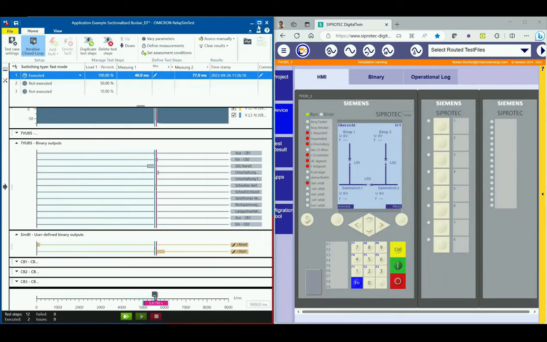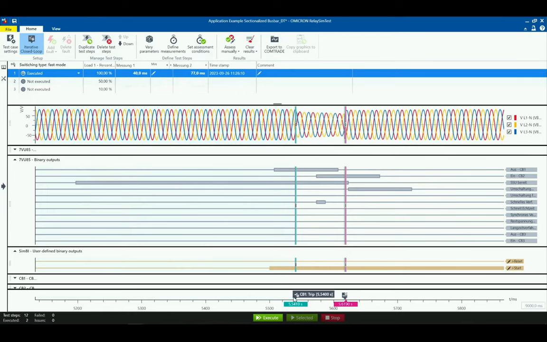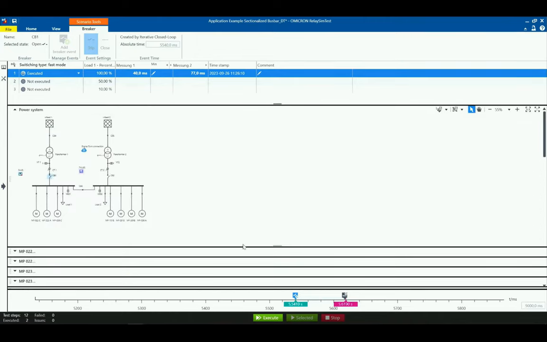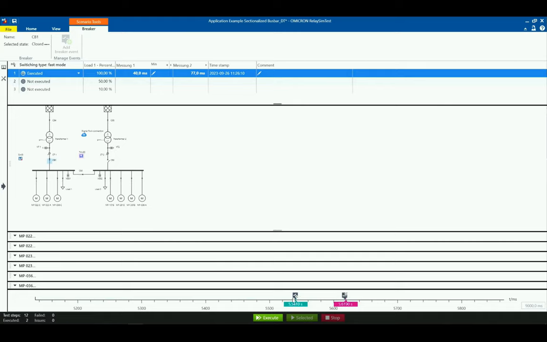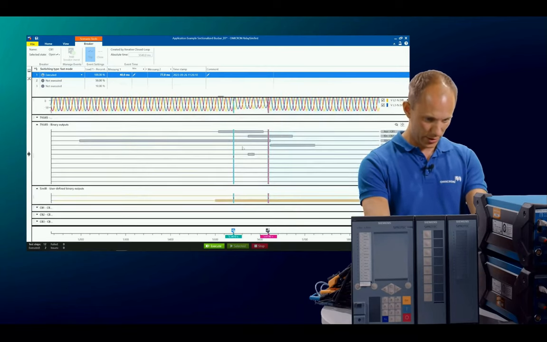And now it is finished. So let's go to the binary signals. You see what happened there. If I zoom in a little bit, you see there was a trip signal of circuit breaker one. So what we did in our simulation is really, first the circuit breaker was closed, then we automatically opened this circuit breaker and we closed then circuit breaker two. So that was a transfer from busbar one to busbar two, and that in a quite fast time. If we look at this, the circuit breaker 2 was closed here and circuit breaker 1 was opened there.